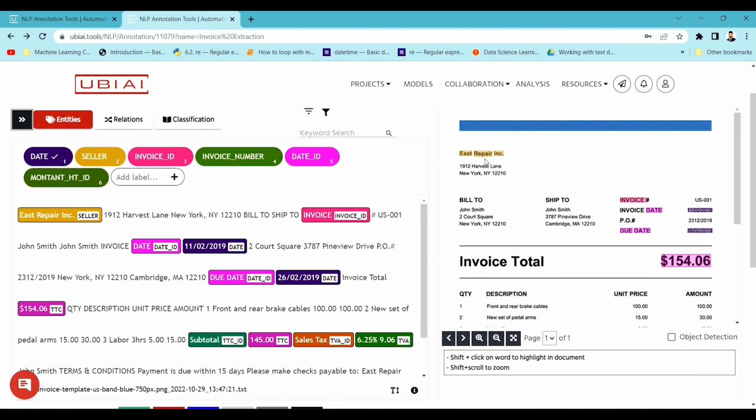You can see this is a seller name, this is the invoice number or invoice ID, the invoice date, the total number. The model is not doing that well because we haven't trained it on many samples, but you can see the purpose of what it is doing. It is also annotating the new documents automatically.